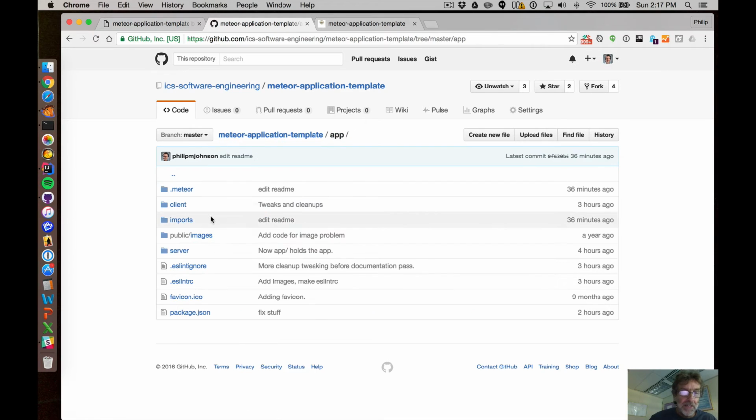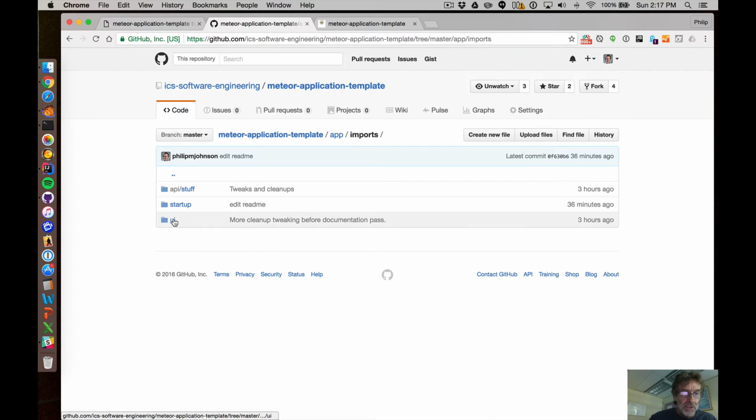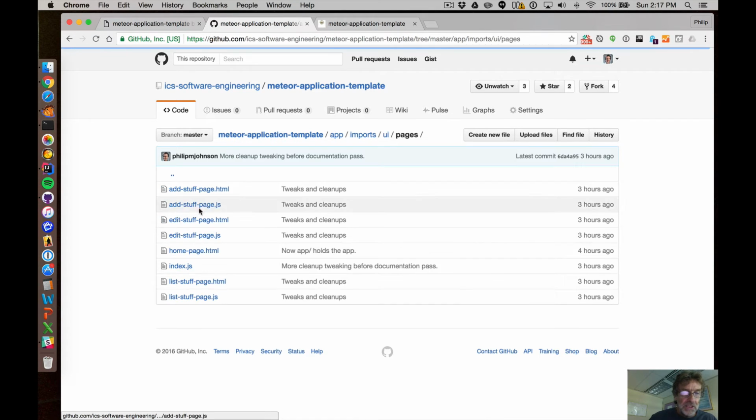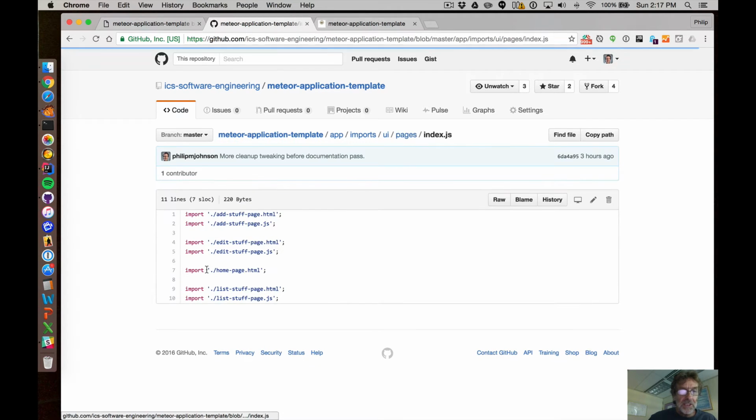So to get a better example of that, if we go to imports, UI, pages, okay, here's a bunch of files in this directory. Look at our index.js. It's going to import every single thing in that directory.